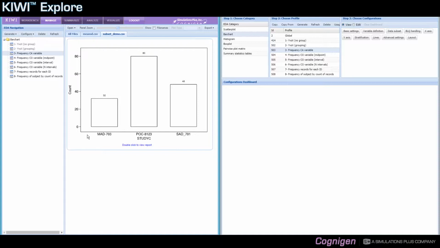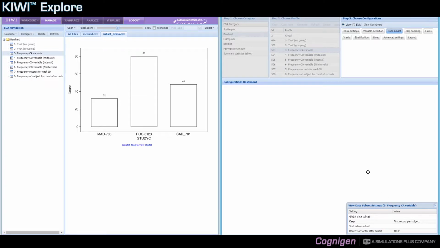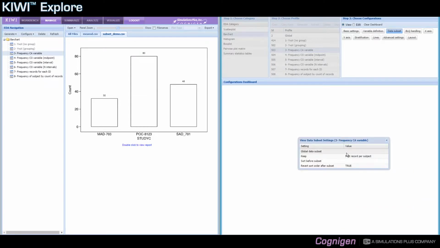For this particular bar chart, my intention was to represent the number of subjects per study in my data set. So these 32, 80, and 48 represent how many subjects were included in each study. And for that I had to define a data subset and set this skipped field to first record per subject.